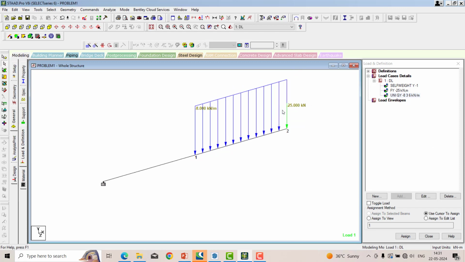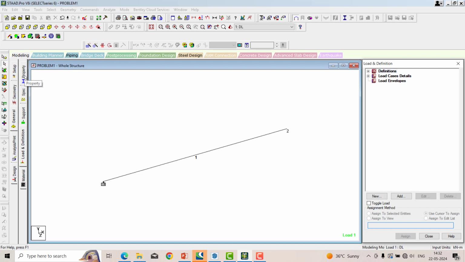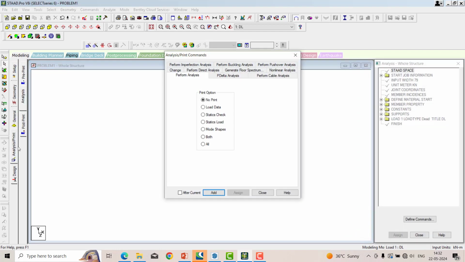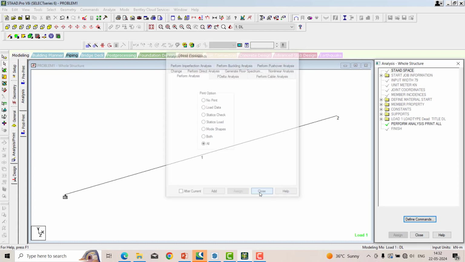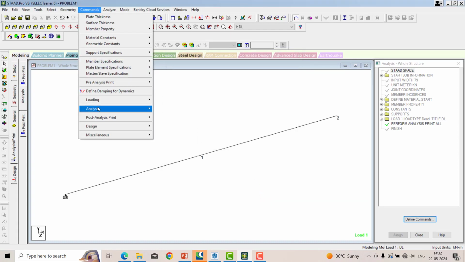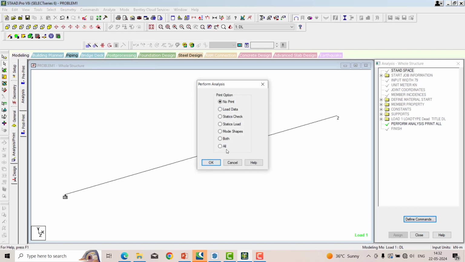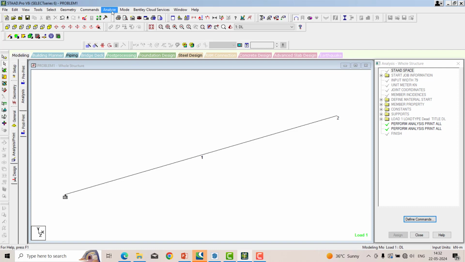Now once I am done, make sure you continue with the 5 steps that I described earlier, that is setup, geometry creation, after that general, under the general you have to apply the property, support, load and definition. Once you are done with all the steps, then you click on the analysis and print, click on the all option, add and close, or else you go with the command option, analysis, perform analysis. You can do either one of the methods. Next, analyze and unanalyze.